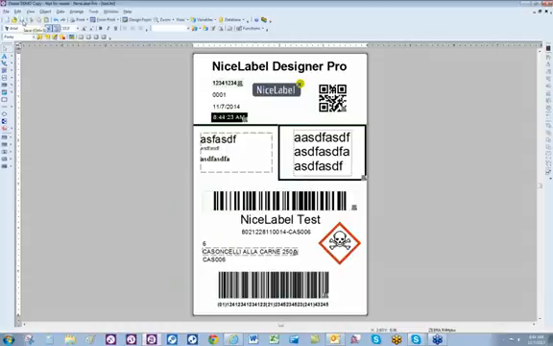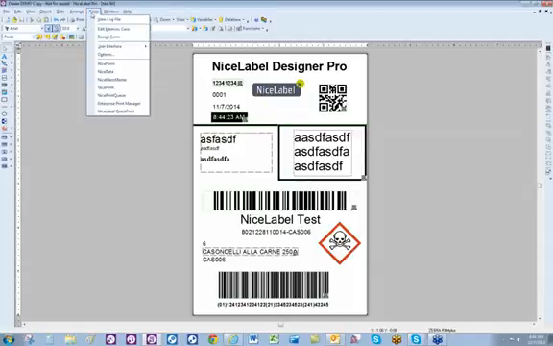All right, I'll save my label here. And I have the full NiceLabel PowerForms application installed. So if you have NiceLabel PowerForms, you get a couple different utilities as well. You have NiceForm, which is included.